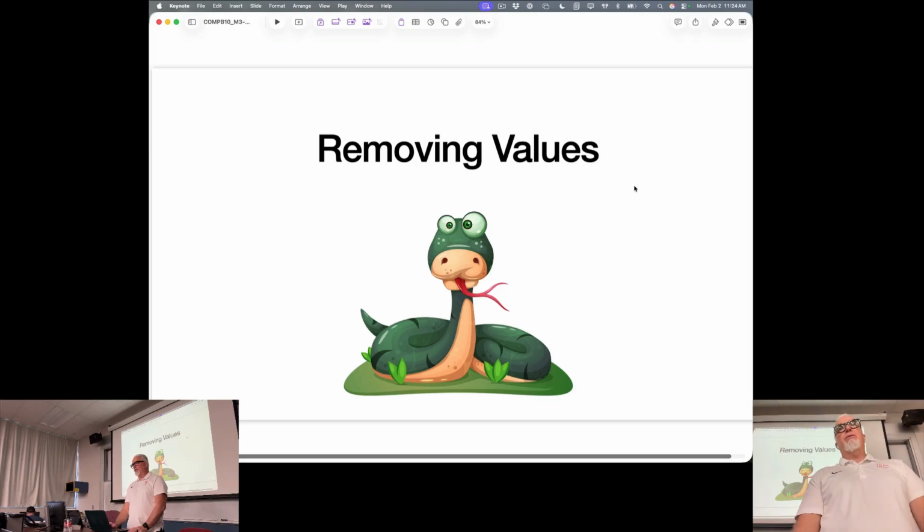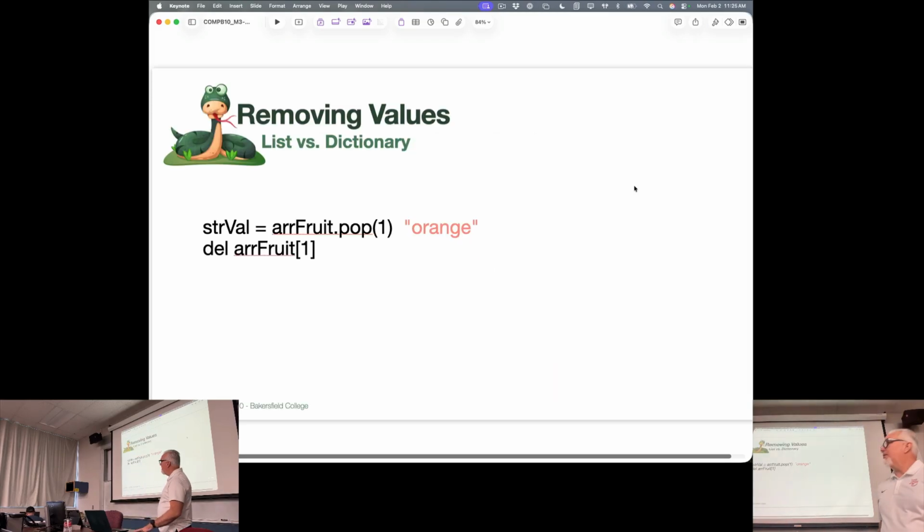So now, removing values from a list. There are two ways to do it. There are multiple ways to do a lot of things in Python. There are two ways to remove a value from a list, and they do slightly different things.